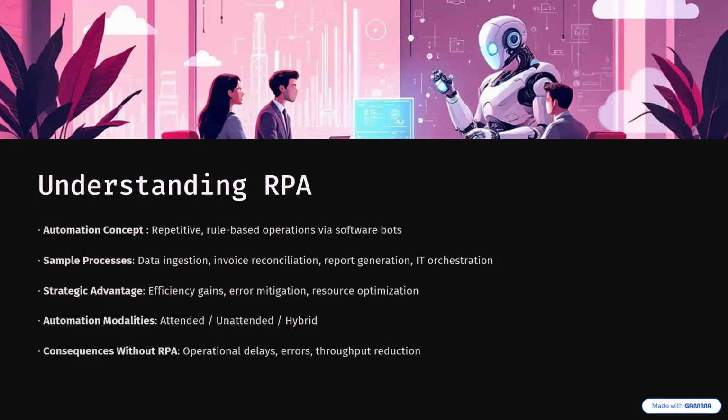RPA can work in different ways. Some automations need human input, some run fully automatic, and some are mixed. These are called attended, unattended, and hybrid automation. And the best thing is UiPath supports all of them. The RPA market is growing at over 25% annually, showing how rapidly organizations are adopting it worldwide. Without RPA, companies face delays, mistakes, and slower services. This is where UiPath comes in.